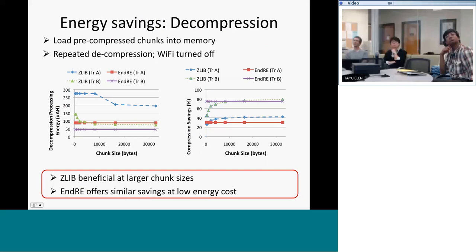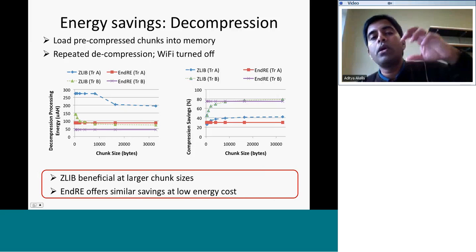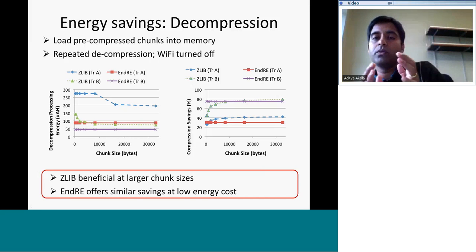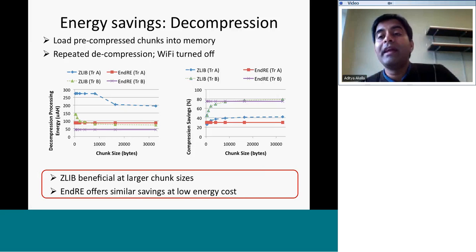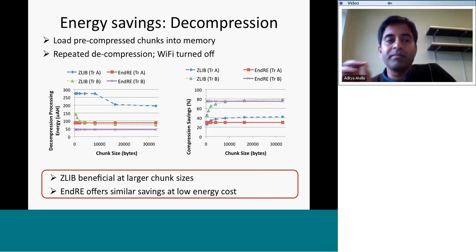All right, what does it look like on end hosts? This looks at the impact of decompression on end hosts, purely focusing on decompression. What we do is we preload all pre-compressed chunks into the memory of a smartphone, and we repeatedly decompress those chunks by dereferencing into the smartphone's memory, and the Wi-Fi is turned off. So this doesn't look at Wi-Fi's impact.